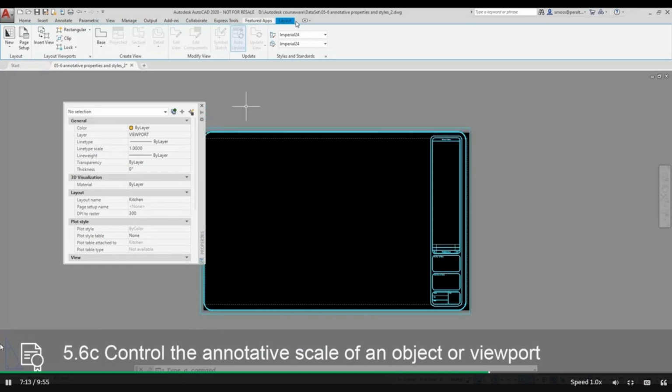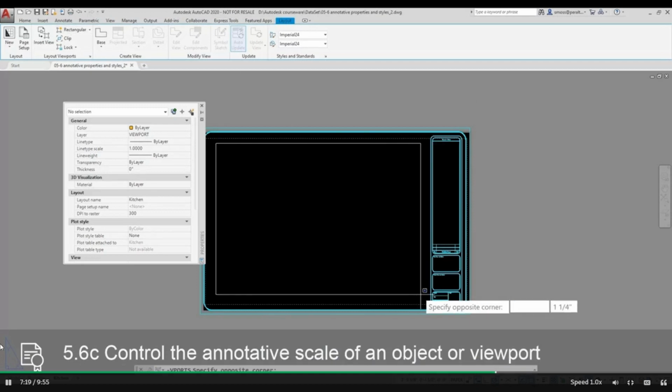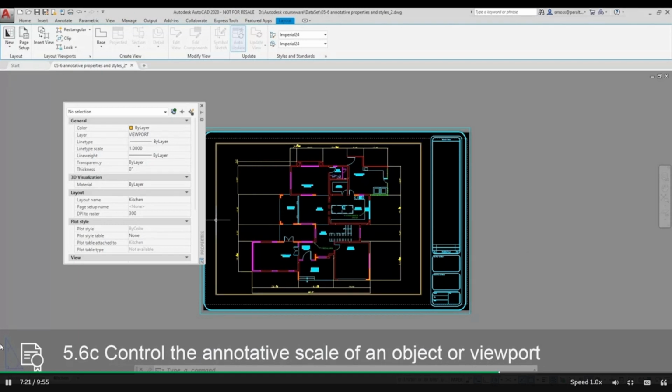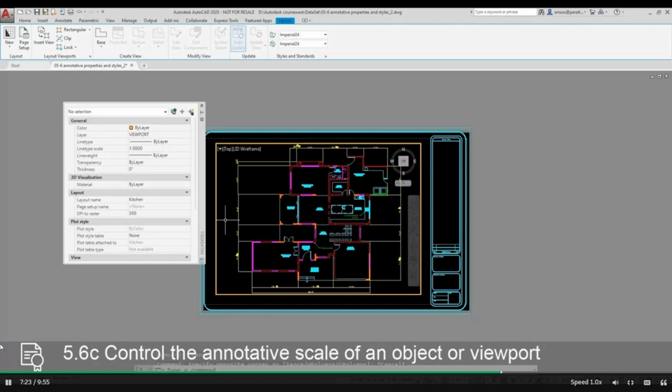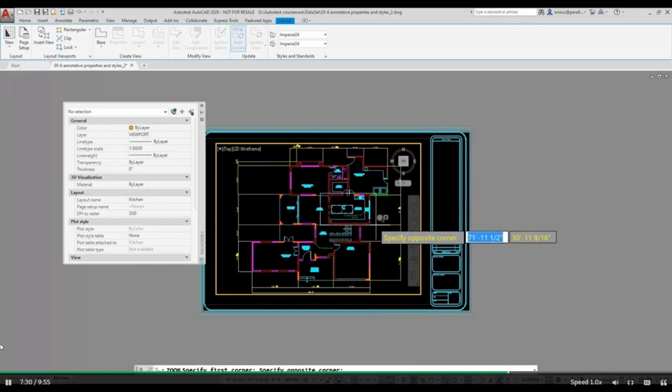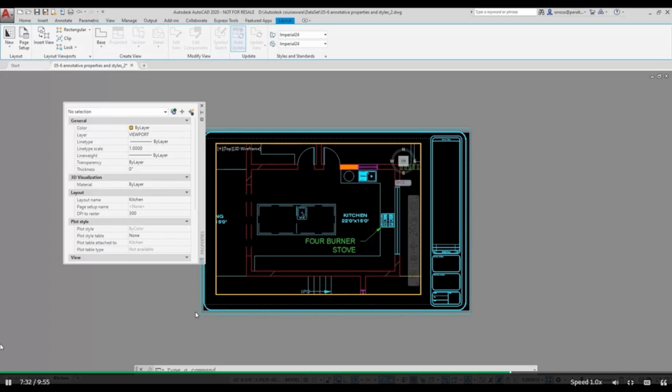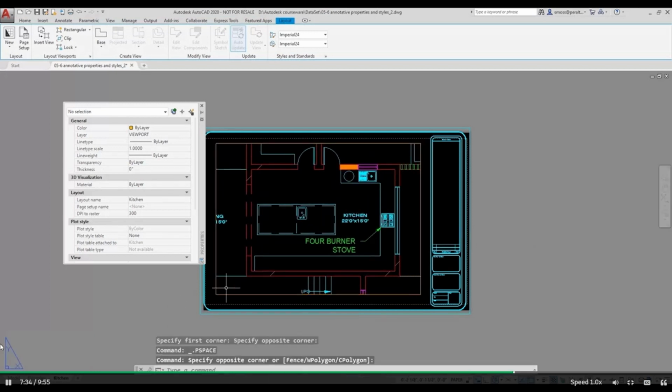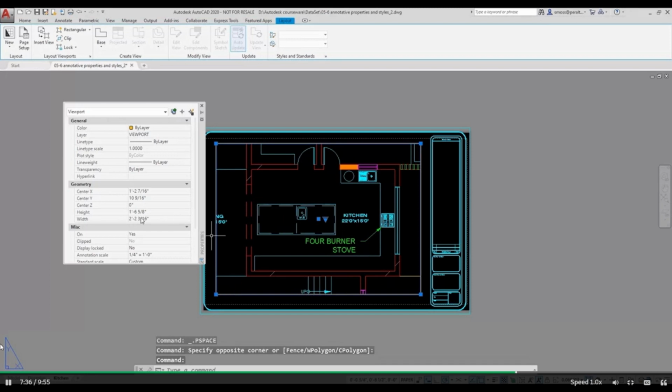I select the Layout tab. I select the Rectangular Viewport tool and place a viewport on the layout. I activate Model Space and use Zoom Window to position the kitchen area in the viewport. I click outside of the viewport to return to paper space.